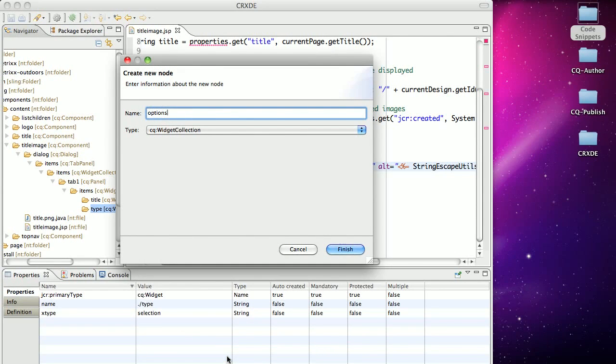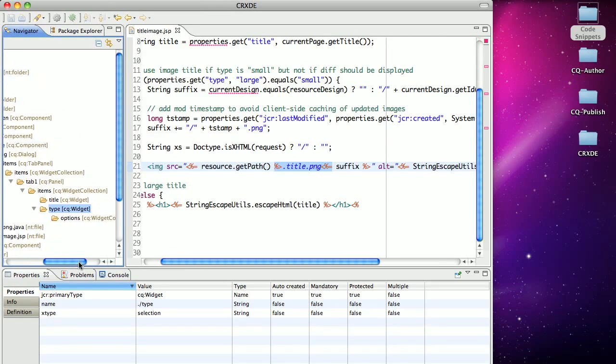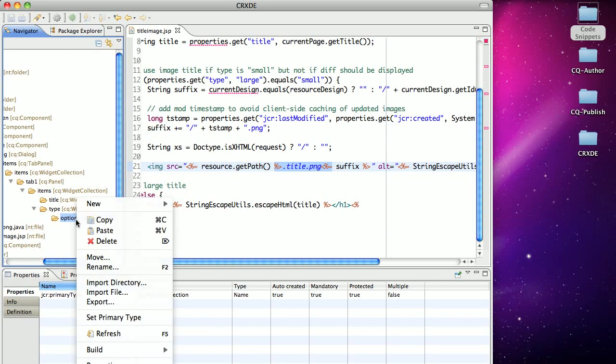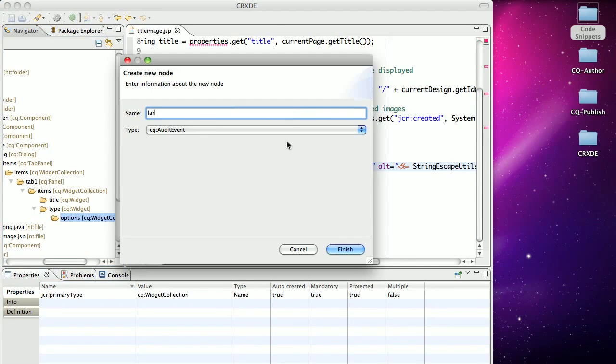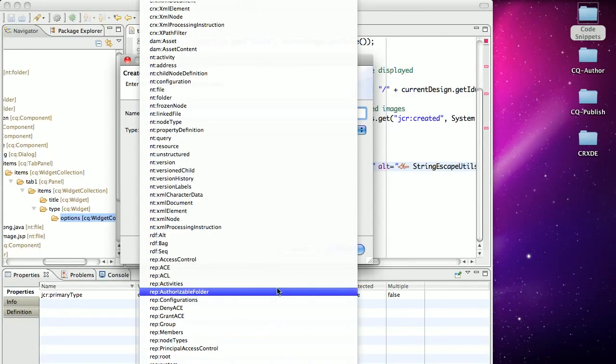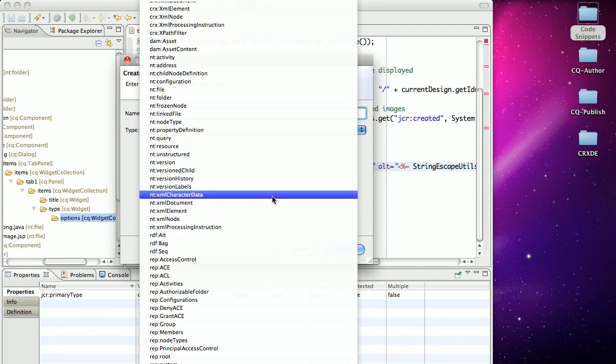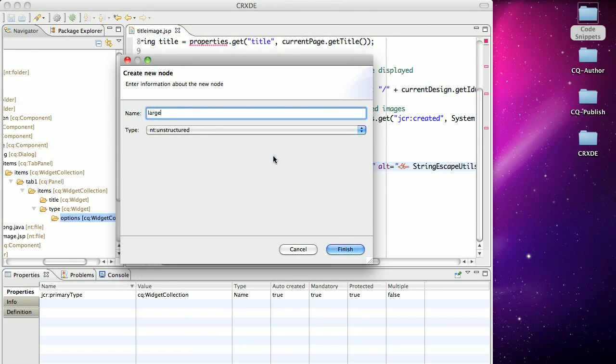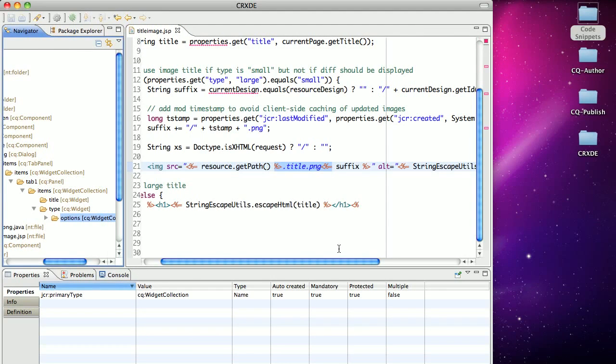Now, this may seem like a lot of work, but it's a lot easier than having to write all that JavaScript ourselves, that's for sure. Because again, this is just building out dialog boxes for the author. So there's my options. And then underneath the options, I'm going to create another node, and I'm going to call this large. And this will be what's displayed in the selection box. And this is just going to be of type nt:unstructured. So I'm going to say nt:unstructured. I'm going to click Finish.